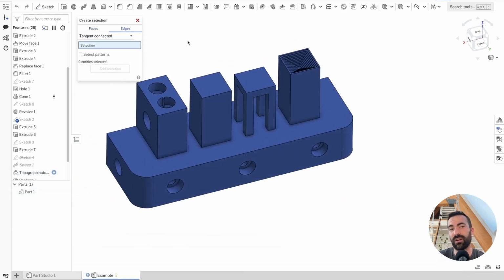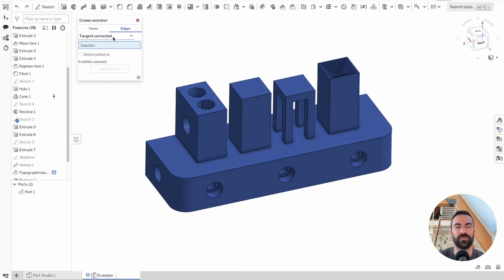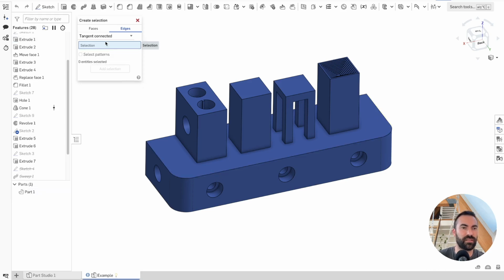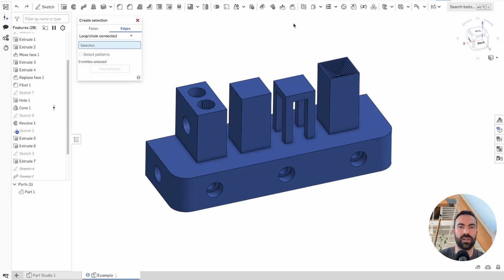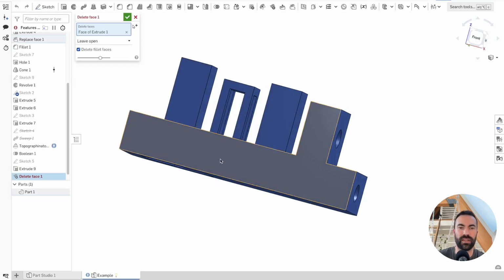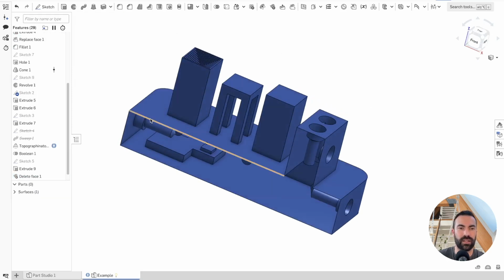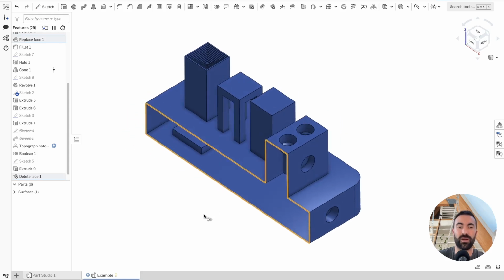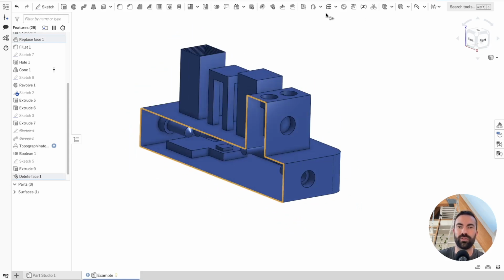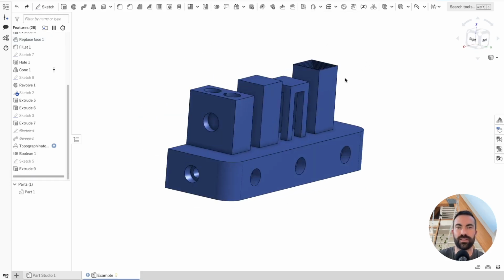Let's go look at edges now. Most of these are going to be pretty familiar based on what we were just looking at. Tangent connected works as expected. Loop chain connected is really handy. It will actually pick the entire border of a face that you choose. Or if you have an open area like this, and I right click this, select loop chain connected, it will select all of the open edges, which is really helpful if you might follow it up with a fill feature, for example. Let's get rid of that.